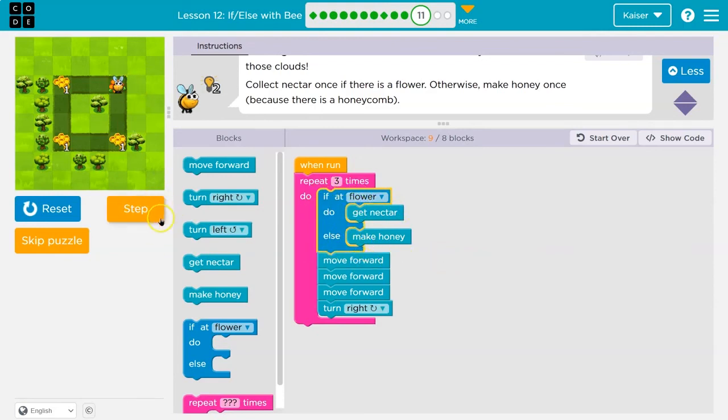So let's see, we're at a flower, so we get the nectar, and now watch. We'll go down here, we don't do the honey. Yep, boom, boom, boom. Turn right, hit my loop. We got to do this 3 times, hit this again. If I'm at a flower, I'm asking the question. I'm not, so this is false. So then I must make honey. And notice I skipped get nectar because I'm not at a flower.